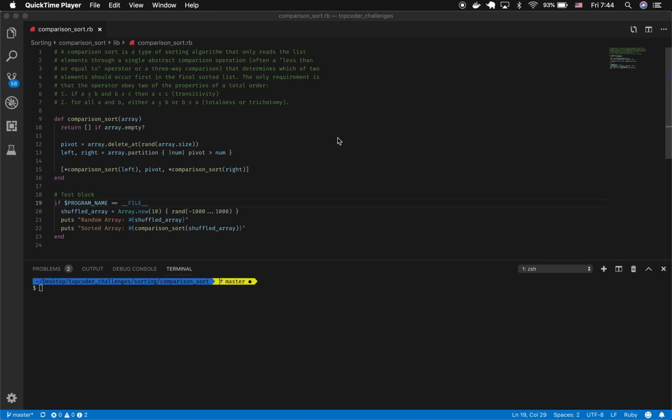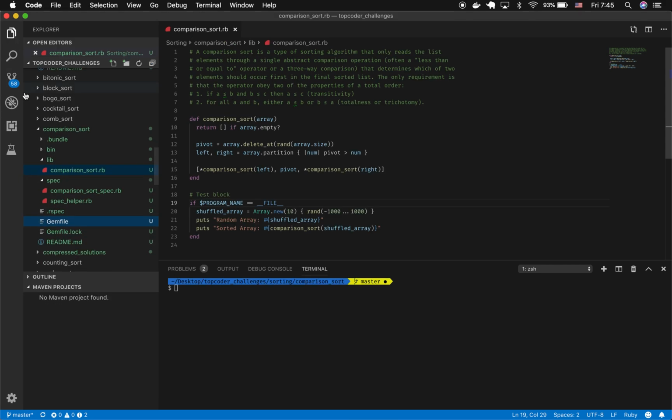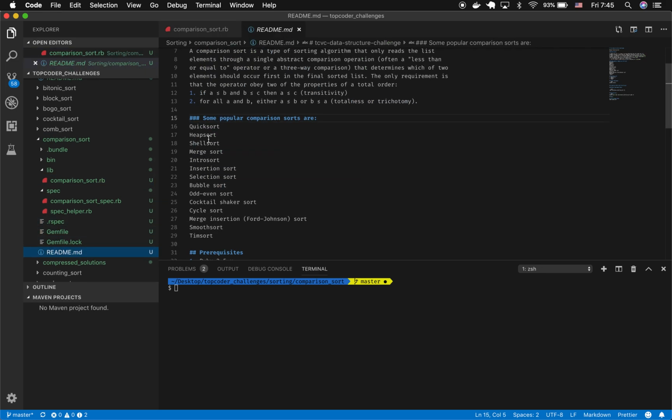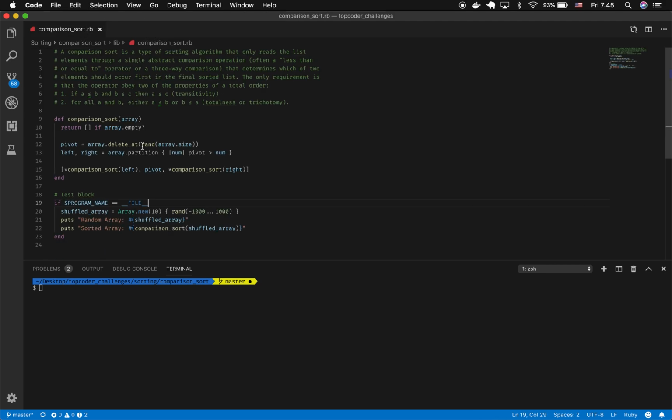Today we're going to take a look at the comparison sort algorithm challenge from Topcoder. Now, comparison sort is a classification of sorts. It's not really a specific sorting algorithm. In fact, comparison sort can be represented by any of the popular comparison sorts, such as quicksort, heap sort, shell sort, merge sort, etc. So what we're going to do in today's comparison sort is take an implementation of quicksort and use that as our comparison sort method.